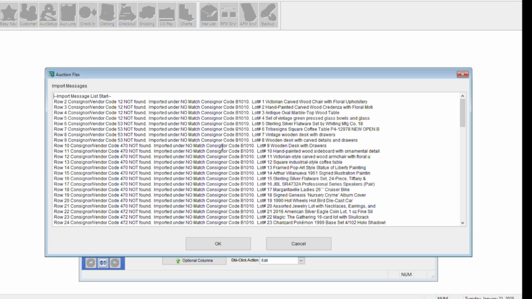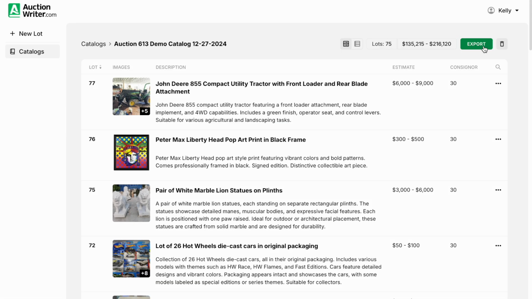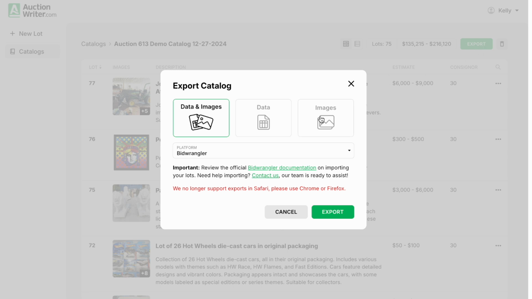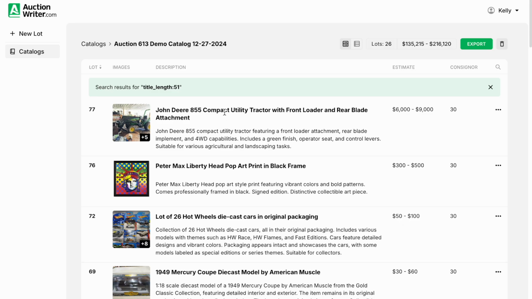This is an example of the message that you may receive if your consignor codes do not match up. This message tells us that the fallback consignor number was applied. On an initial import, AuctionFlex will limit your titles to 50 characters or less. A workaround for this is on export, you can check your catalog for titles that are longer than 50 characters. From this list, you can quickly edit all of the titles that are over 50 characters.